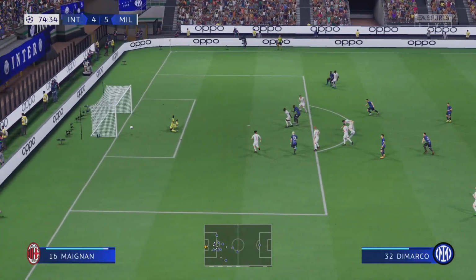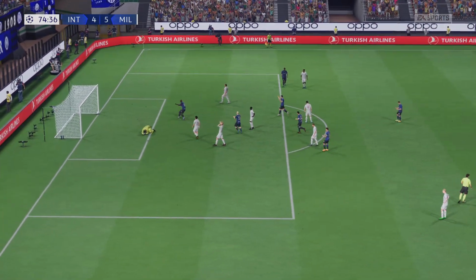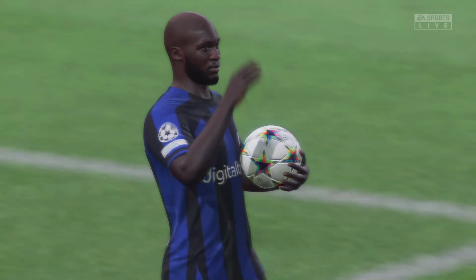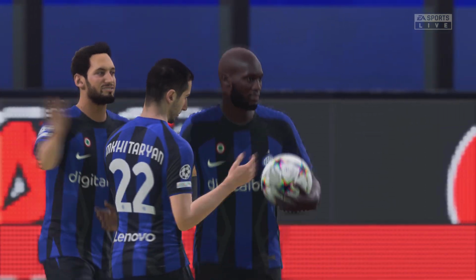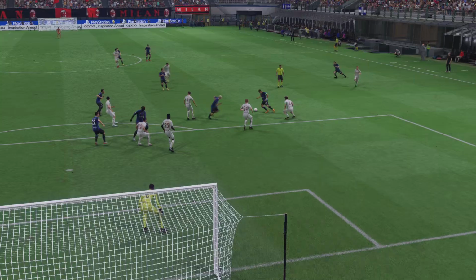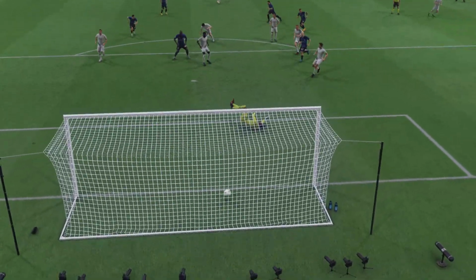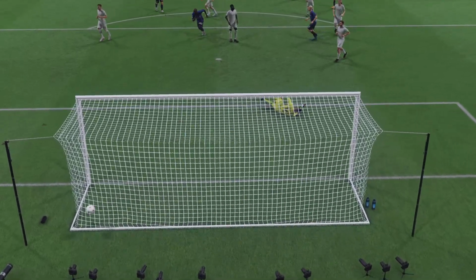Lukaku. Oh, a goal! The equaliser! They've completely changed the equation! Well, as the replay shows us, this is the way to beat tight marking. Just look how he turns with the ball. That's a fantastic goal, you have to say.